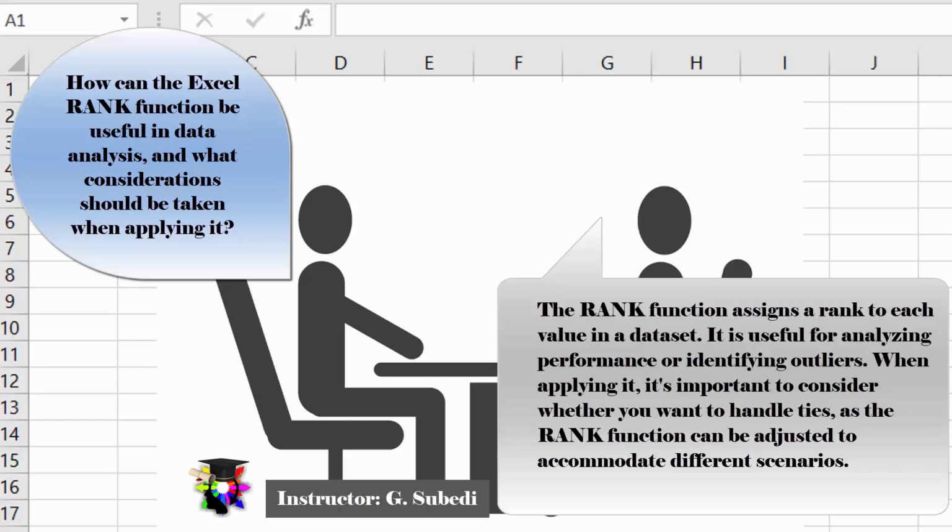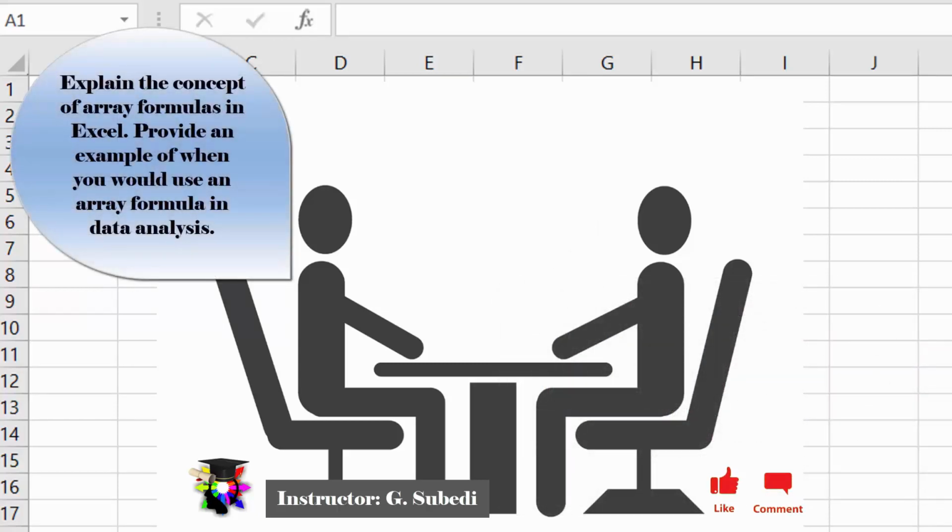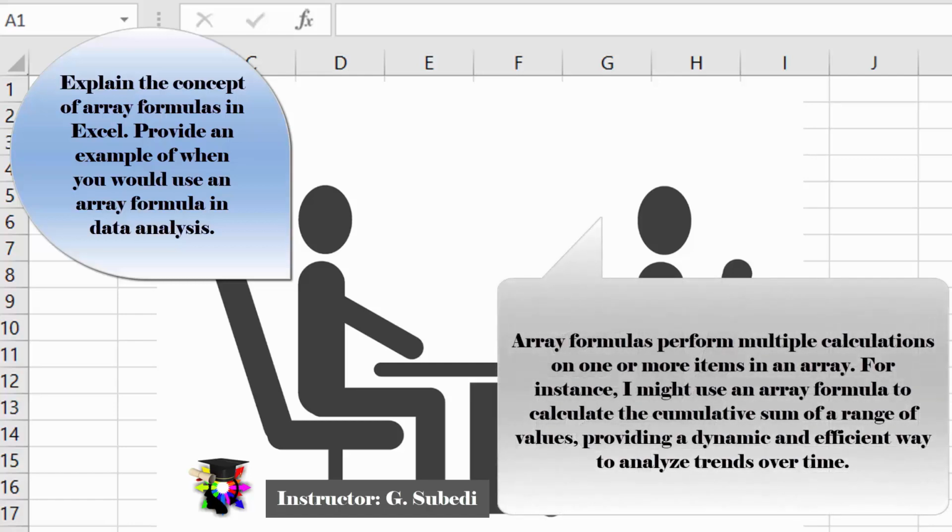Explain the concept of array formulas in Excel. Provide an example of when you would use an array formula in data analysis. Array formulas perform multiple calculations on one or more items in an array. For instance, I might use an array formula to calculate the cumulative sum of a range of values, providing a dynamic and efficient way to analyze trends over time.